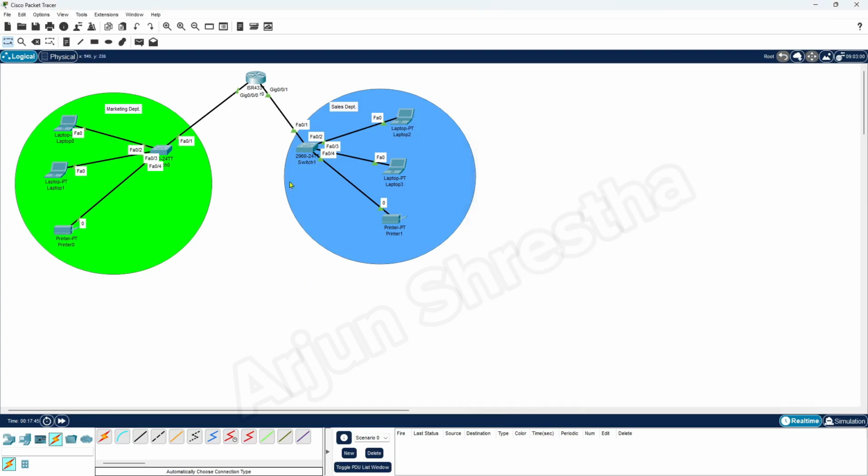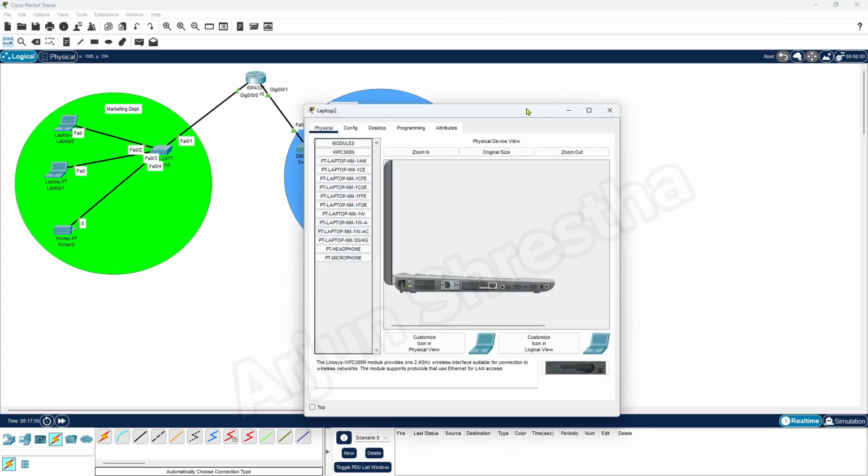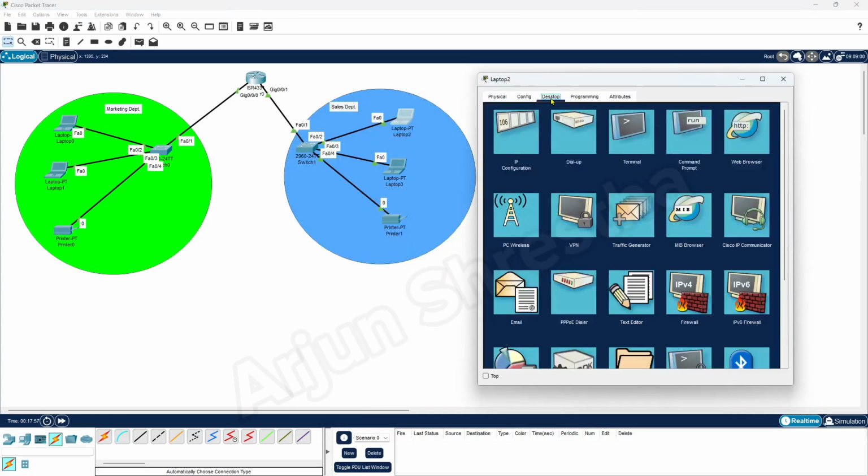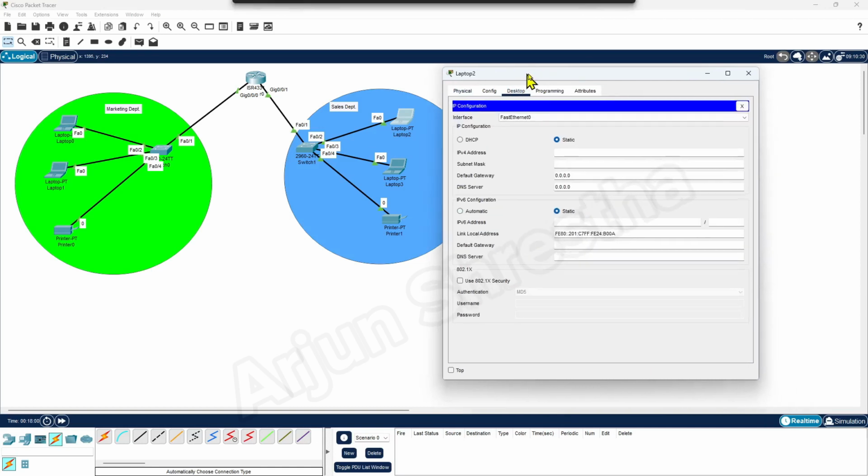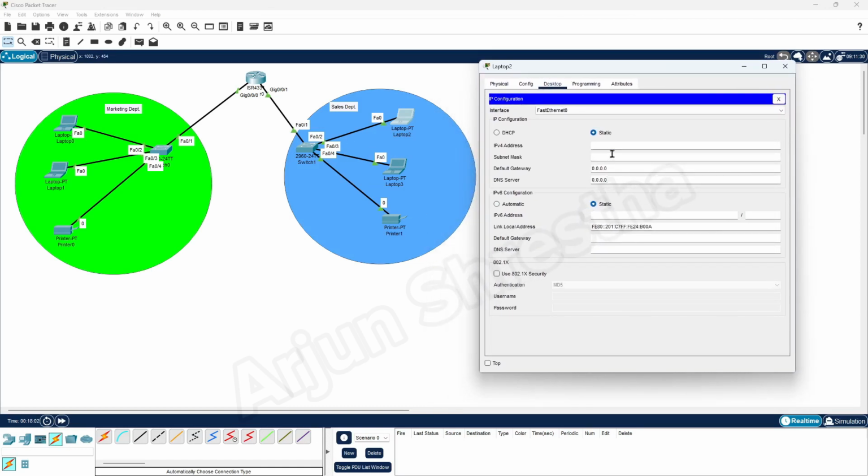Close this one. Now I'm going to set up this laptop, this sales department. Just click here, then go to desktop and IP config. On this side, the IP starts at 192.168.40.129, and the subnet mask.